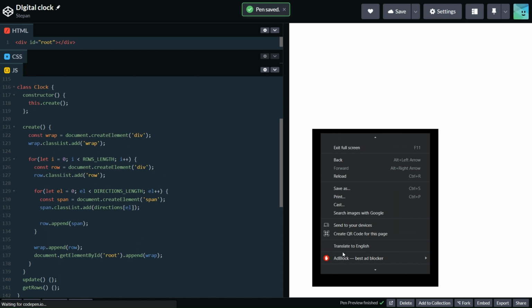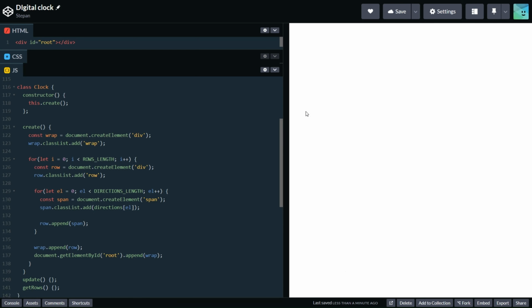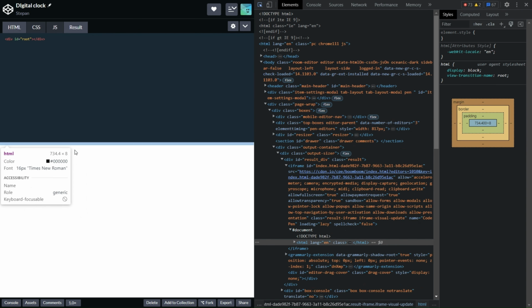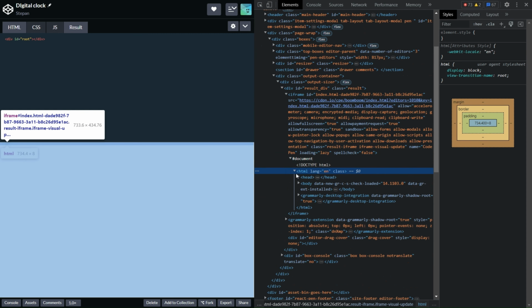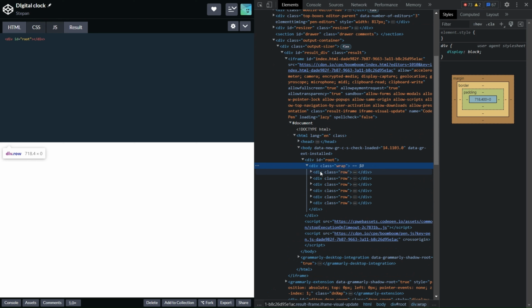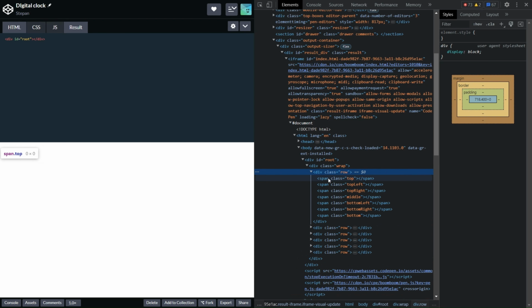So now we can check our HTML if we added all our elements. Body, root, our wrap, all our 6 rows, and every row has top, top left, top right, middle, bottom left, bottom right, bottom. So all our directions.